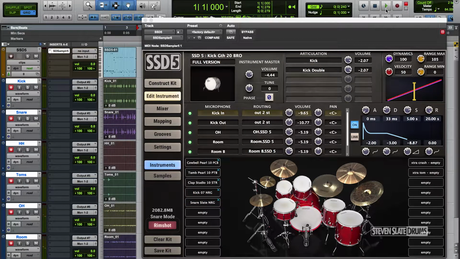So that is how to use multi-output to export, print, or bounce your tracks using SSD5 in Pro Tools.